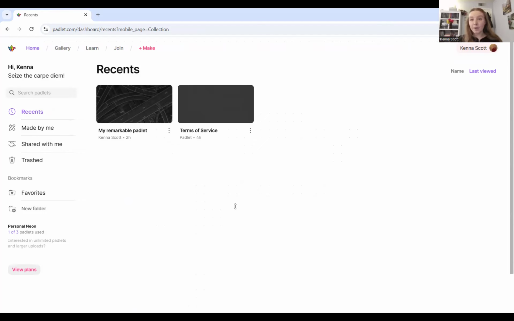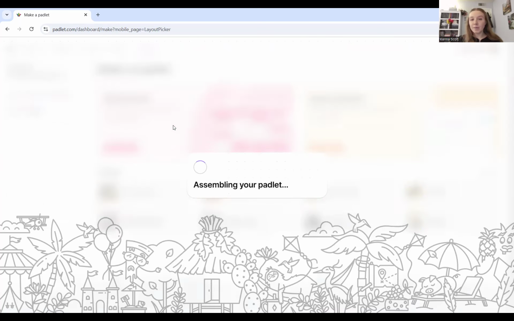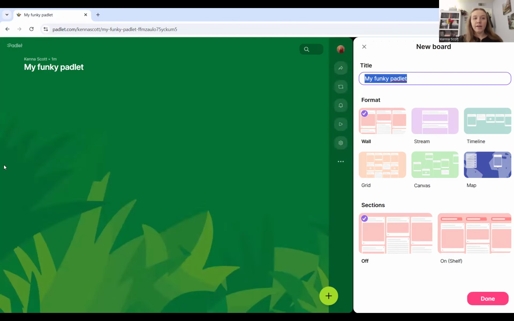So right now I'm on my home page. As you can see, I don't have any Padlets because I'm going to show you how to make 2 of them for this presentation. So I'm going to go up here to make. You're then going to click on a blank board. Now here's my blank canvas board. So what I'm going to do for this presentation is show you how to make an exit ticket to use in your classroom.